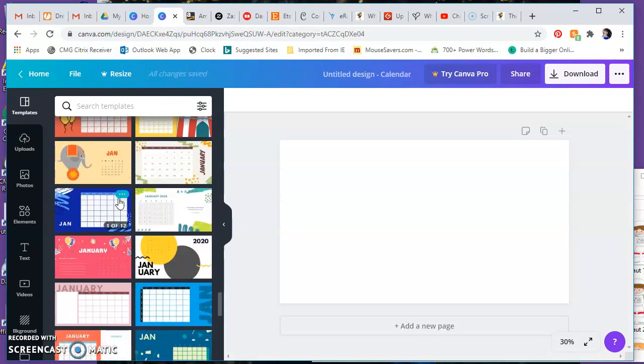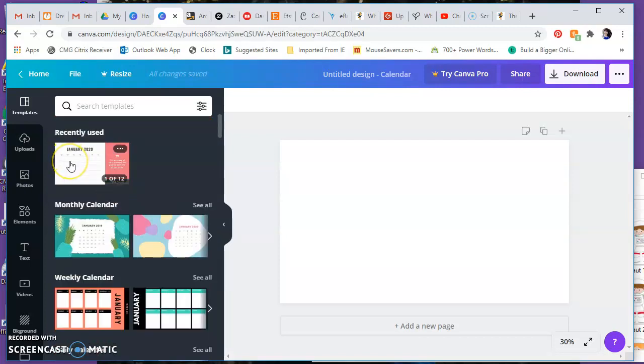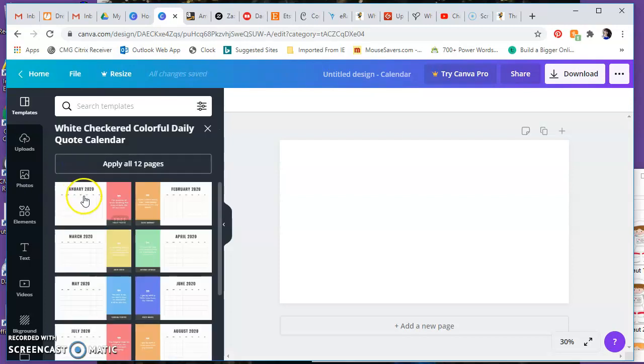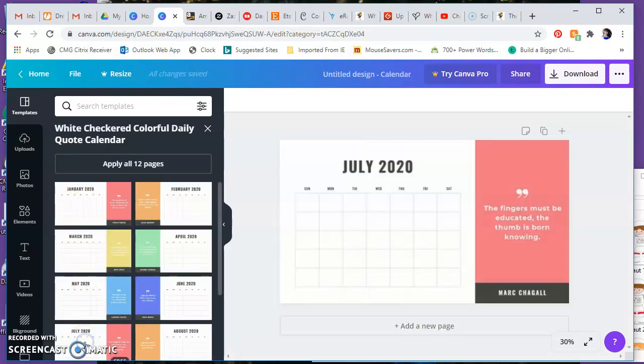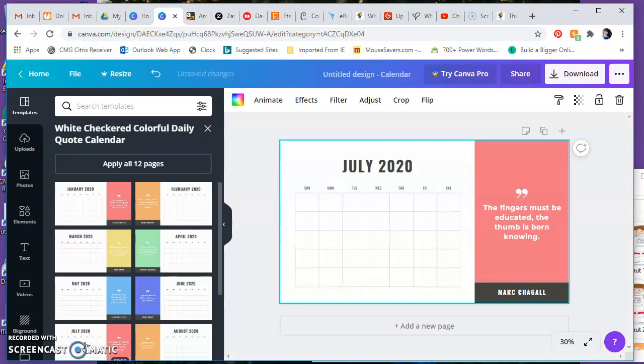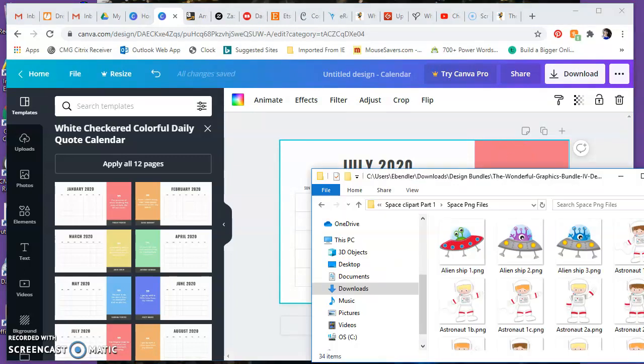And then I had looked earlier, so I'm going to pick this one. Since we're in July, I'll pick July. So here is our template for the calendar, but we don't want this exact same calendar. And I'm going to create a calendar for a little boy who likes space.